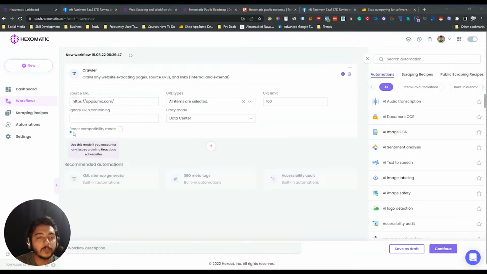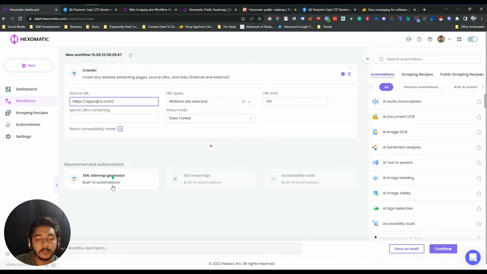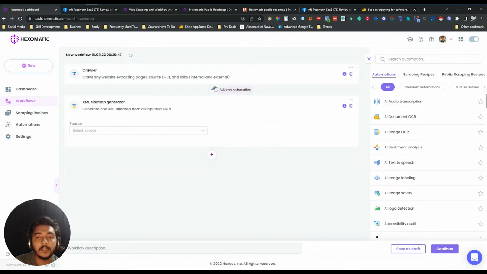And then see, they have the option for React compatibility mode. So you can also enable React compatibility mode. That means for websites that have been created using React, you can also find the data from them if you enable it. Now see, they have some recommended automations. If you want to crawl the data from a specific website, and after crawling, if you want to generate their XML sitemap, if you want to get their SEO meta tags, if you want to audit their website, then you can use these automations from here. Just click here, and then it will be added. See, they have a plus icon, then it will be added.